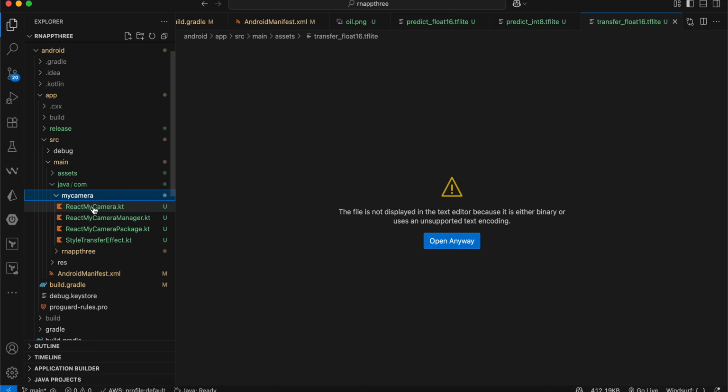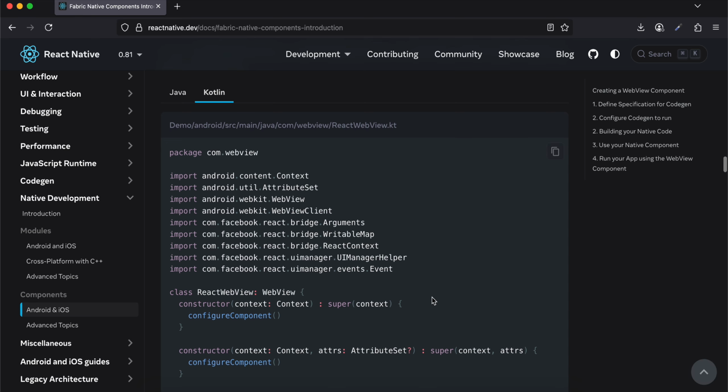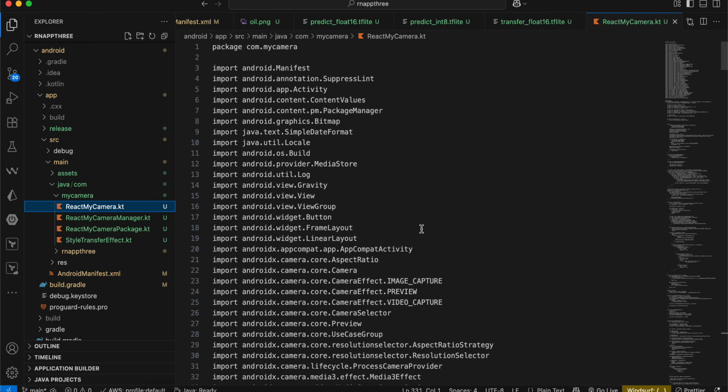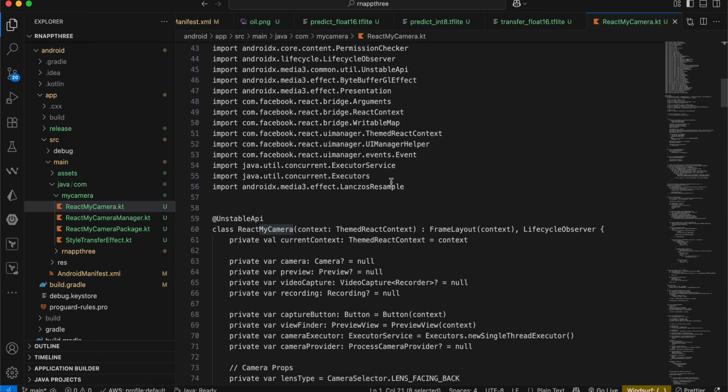Then the first file which we need to create, if you come to the documentation over here, they have created React Web View, right? But in our case it will be React My Camera. Now we can't really copy paste code from the documentation because the implementation is completely different. So firstly you need to write the package name. Now these are all the imports, so I'll simply scroll through these imports. Feel free to pause the video and copy all these imports.